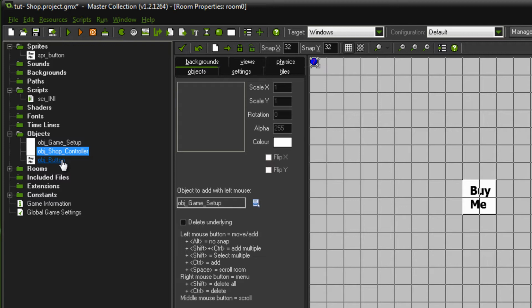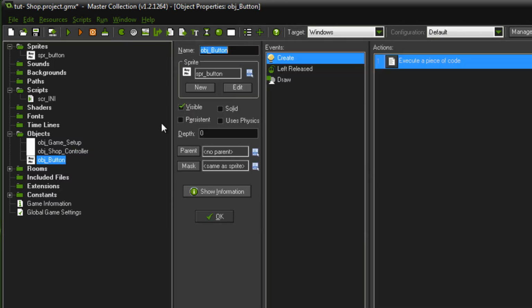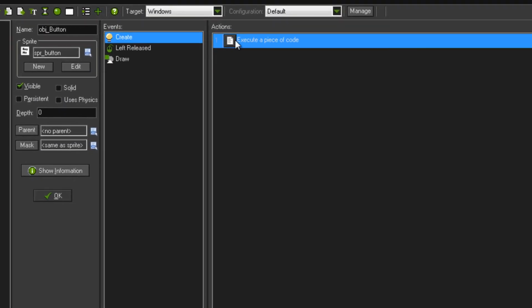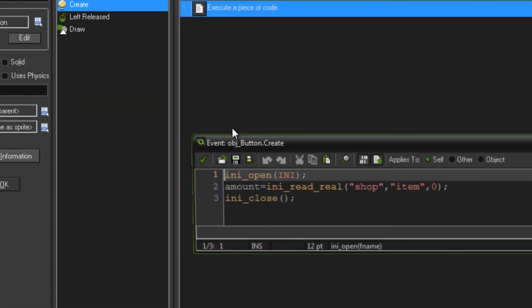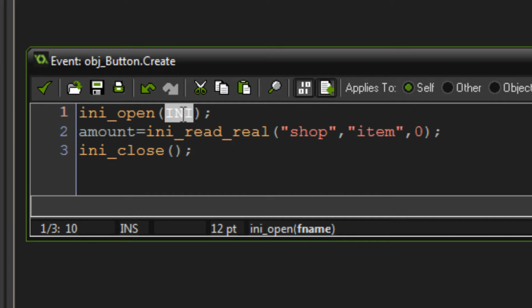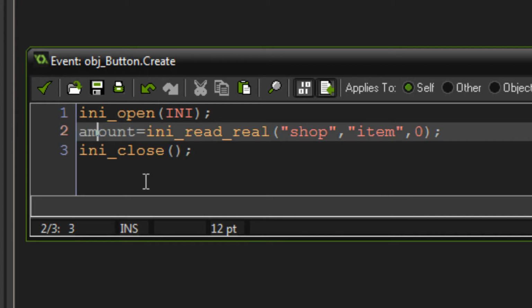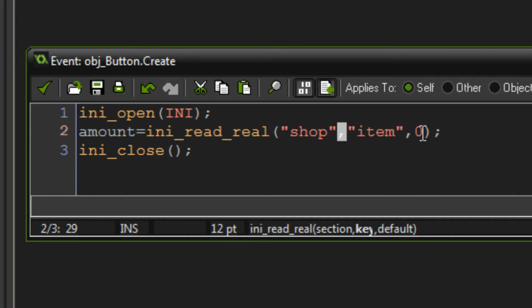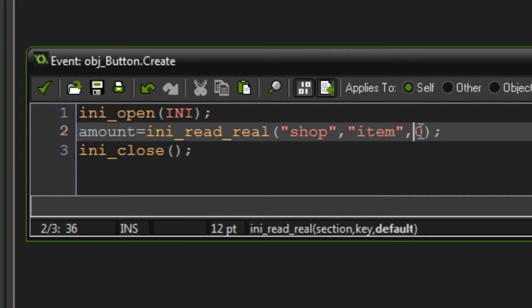Alright, so continuing on, OBJ button. I've given this the sprite and just called it OBJ button, and this has a bit more code in it. Okay, so in the create event, again we're opening our ini file ready for reading and writing, so just ini open and then ini, which is our file name. Then we're creating a local variable called amount and setting that variable to whatever value item equals in the ini file. So under shop, item key, default value being 0.